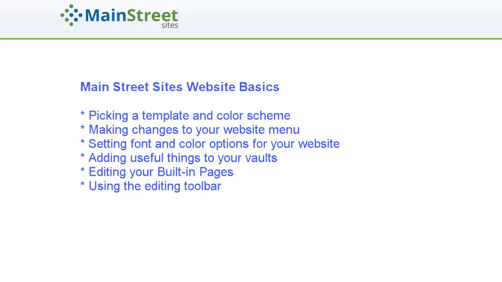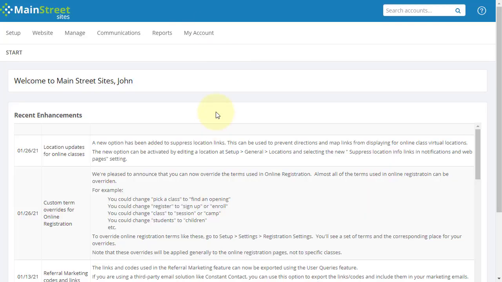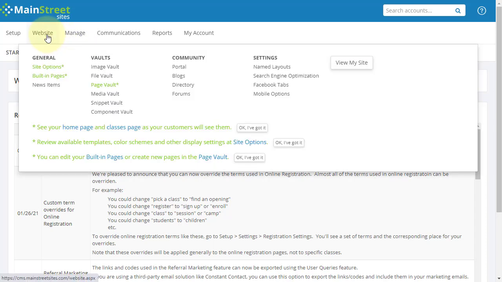Here we are on the back end of Main Street Sites. We've just logged in, and where we're going to spend our time on this particular video is on the website tab. If you go to the website tab and you've just had your free trial account created for you, you'll see a bunch of things are highlighted for you. We see that site options is highlighted here, built-in pages, and over in this vaults column, we've got the page vault highlighted. So we'll be stopping at those places along the way on this video.